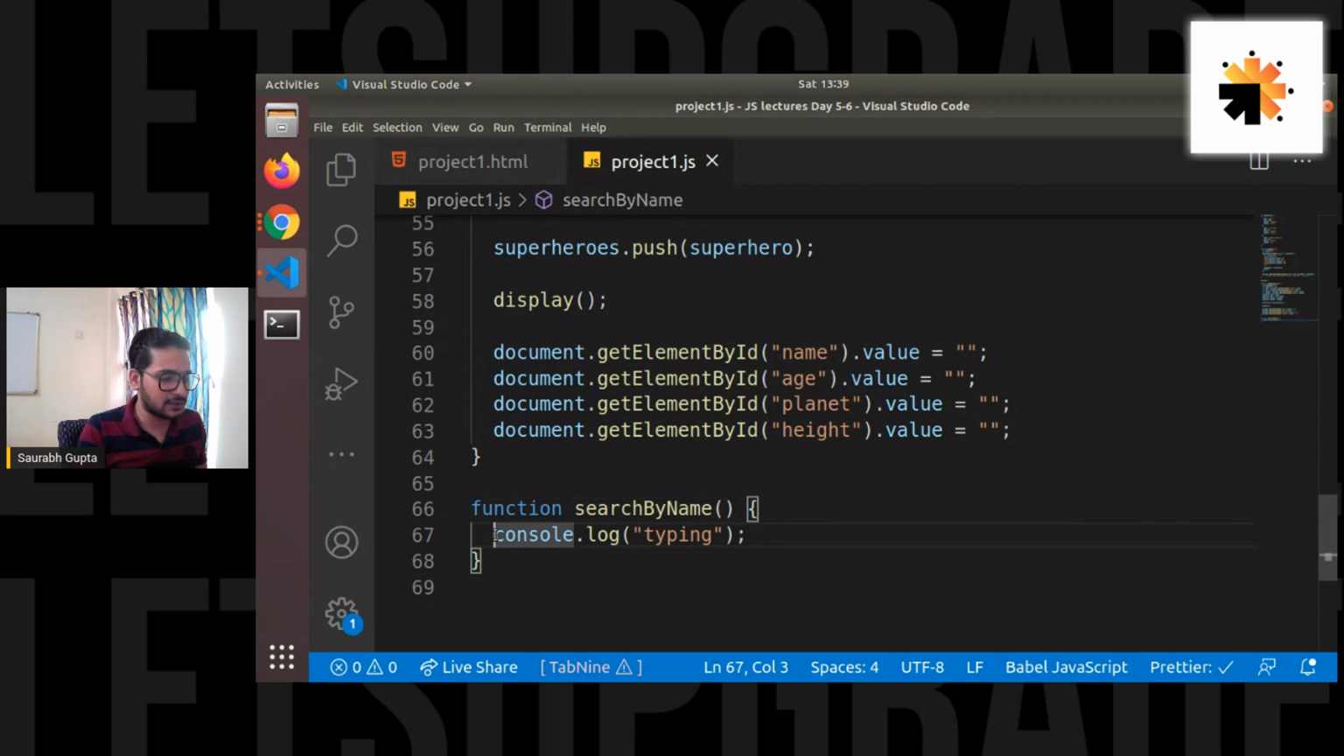Now let's try to fetch the value actually. Let's try to fetch the value of that input box. Let's give it an ID.